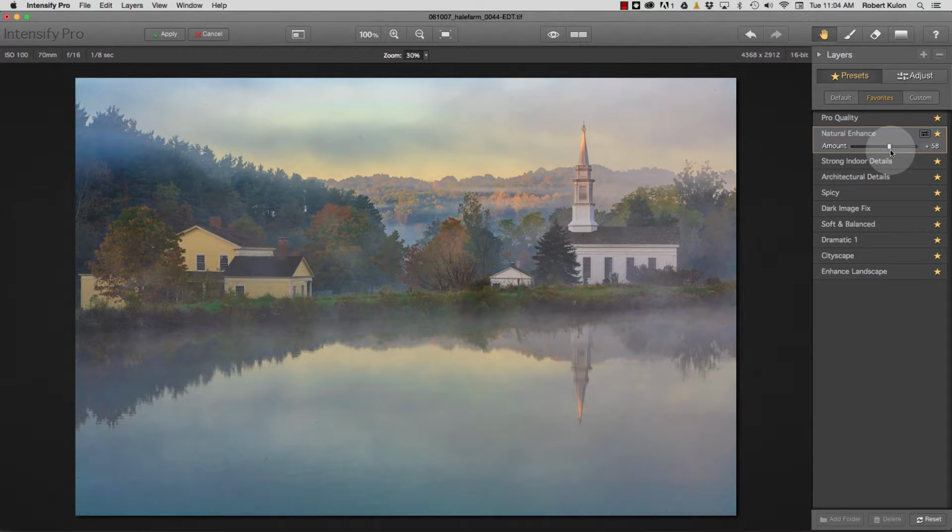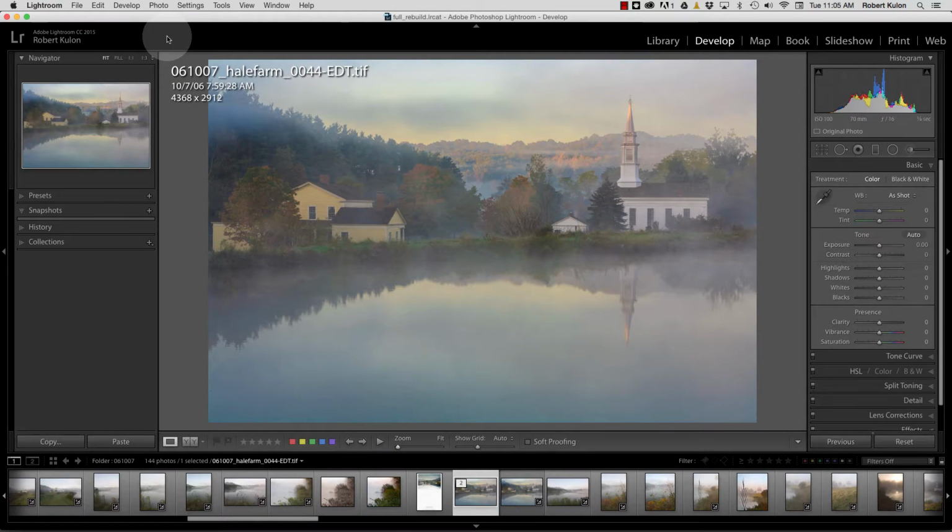Okay, and let's compare. Okay, this is with it, that's without it. We have added a little bit of zip to the photo without destroying the fogginess, and I like that. So I'm going to accept that by saying apply, and it will be coming back into Lightroom, and that's kind of what we're looking for. Okay, that is the stage of this photograph at the moment.